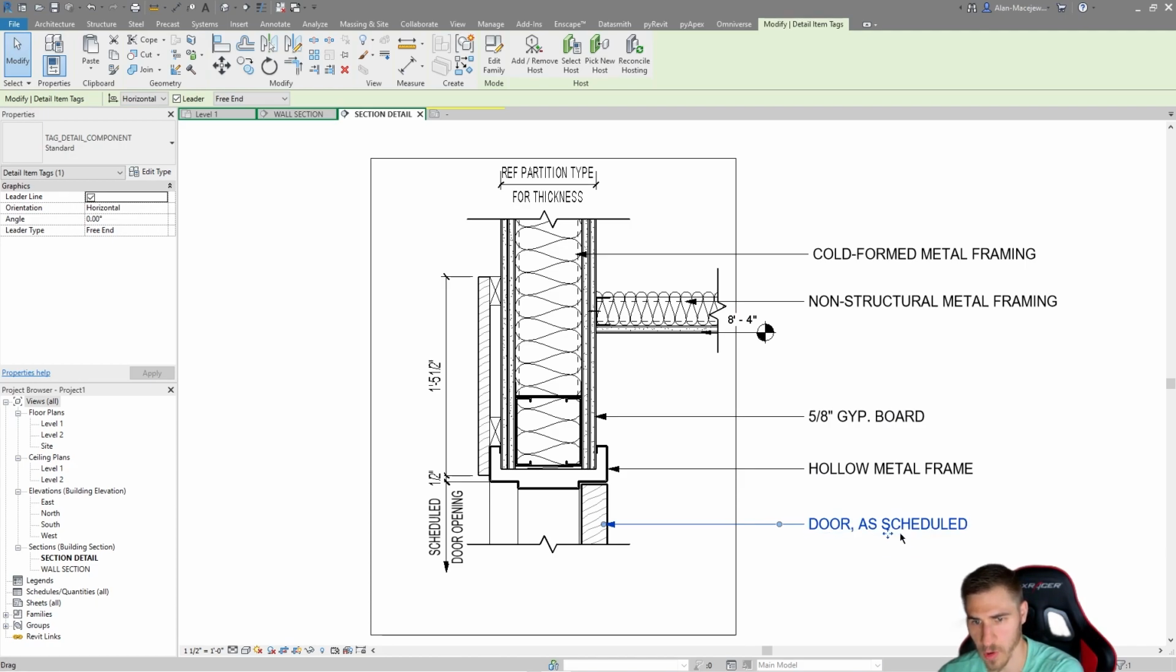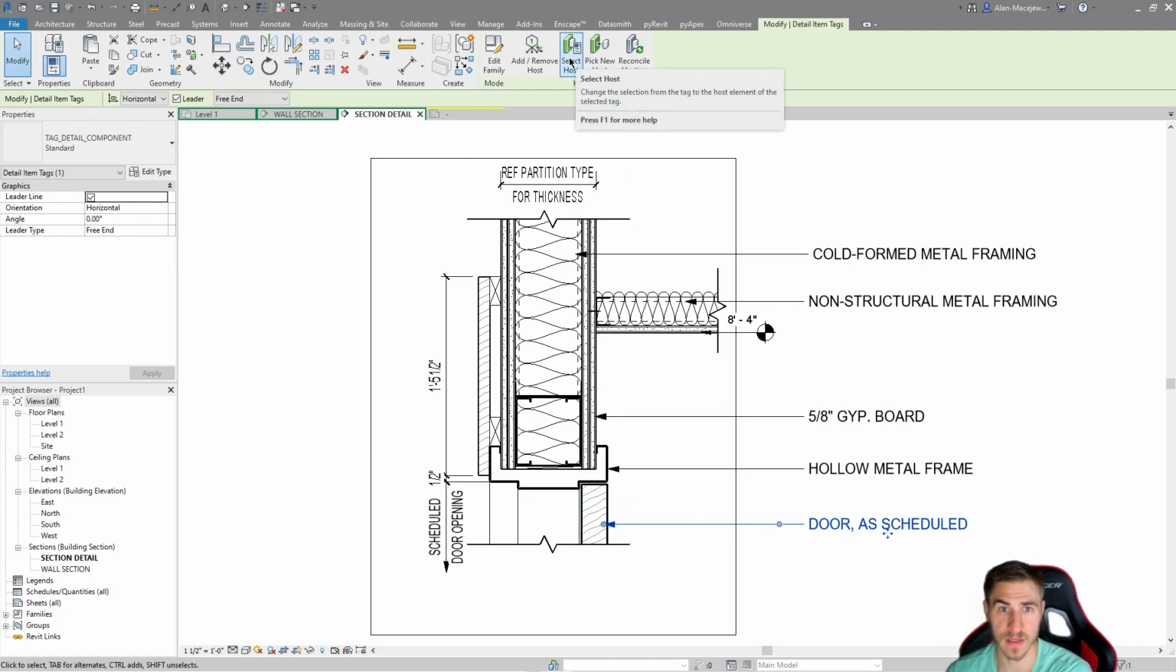And so obviously door as scheduled, that's what we're used to seeing. All of this. So maybe, for instance, I want to come into the door and add, let's just call it a wood door underneath as like an instance parameter, because maybe I have a different door as scheduled and it's not wood, or maybe I have a different wood door that's not actually wood, or things like that. So how would I do that? Well, again, the comments parameter is tied to the element itself. So if I want to look at the element that this tag is associated to, I can choose select host, or I can just simply click on it. That's obvious. So let's select host.